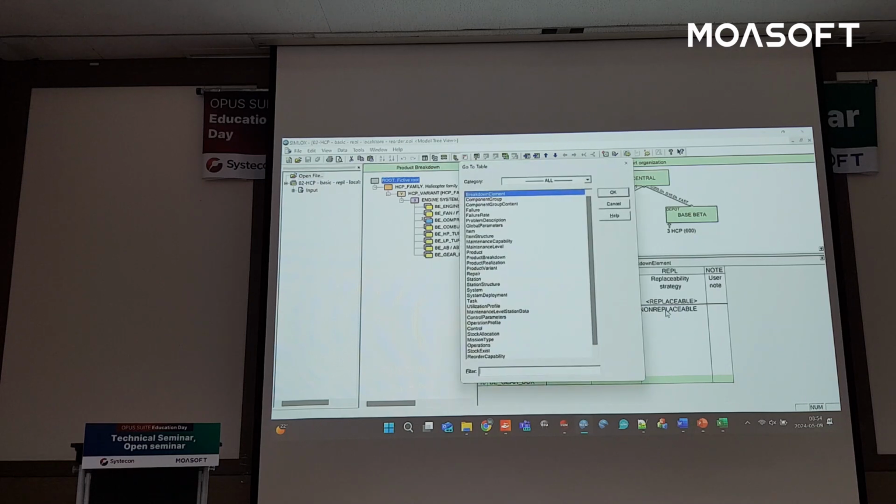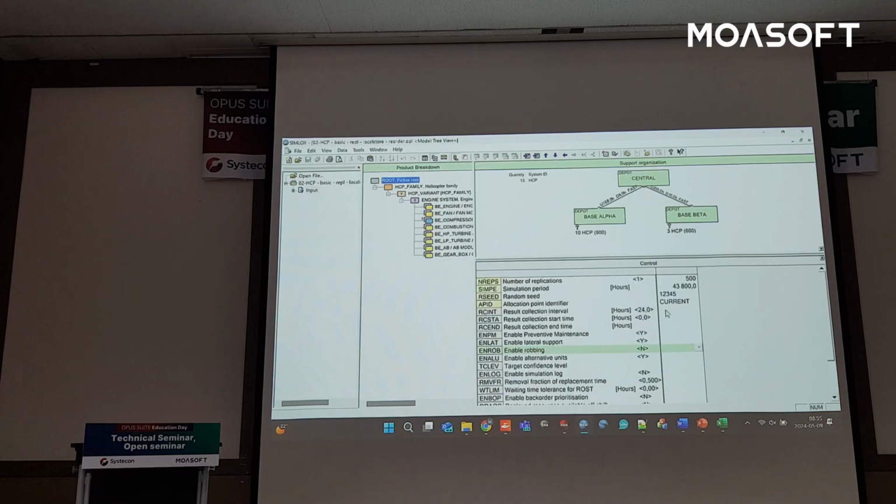I need to go to the control table to define that I want to use this set of spare parts in the allocation point identifier, rather than using the current point, which was just 3 of each. I will select the one with number 16 that we optimized with OPUS 10. Also, I'm just going to show you how this works with just one replication.